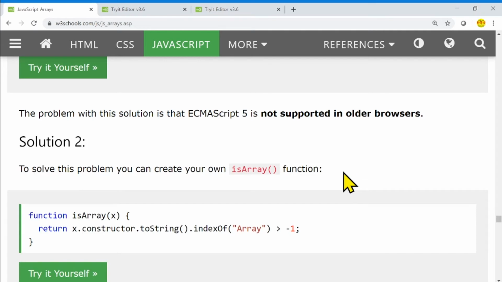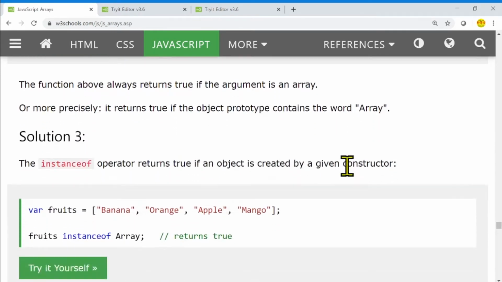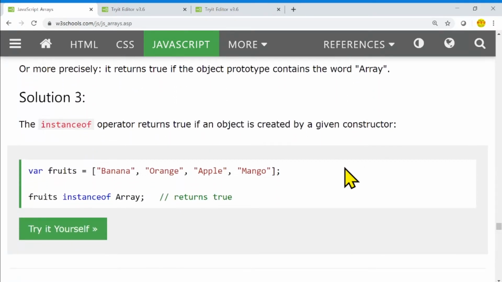Okay, this one is a little bit more complicated, and you don't need to know about this. And another one is the instanceof operator. This one is returning true if an object is created. This one is also showing the result properly.